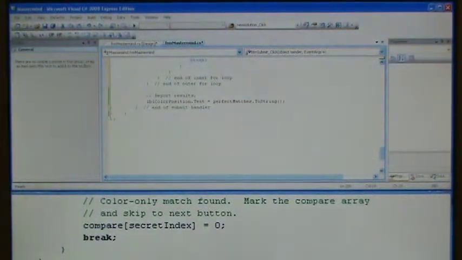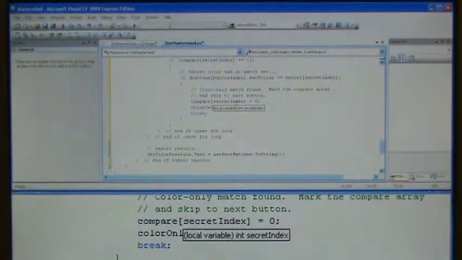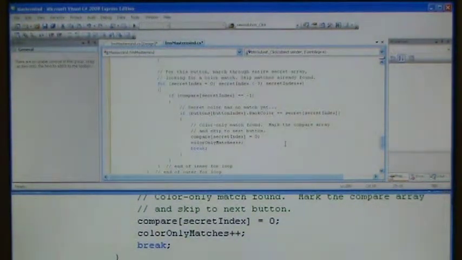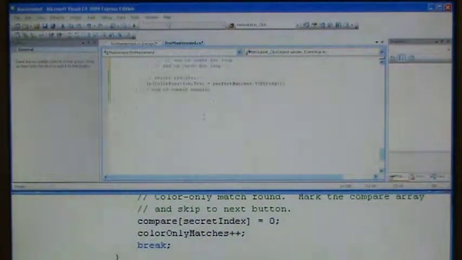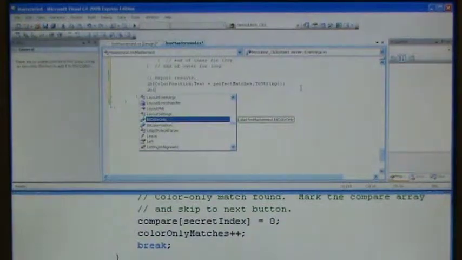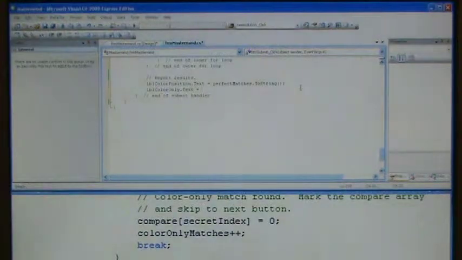So now here, where we're supposed to report the results, here's the 2 lines of code that you execute inside. So when you find a color-only match, you update the comparison array, and you increment the matches count. Okay, and now we're going to report the results for the color only counter is equal to color only matches dot to string.